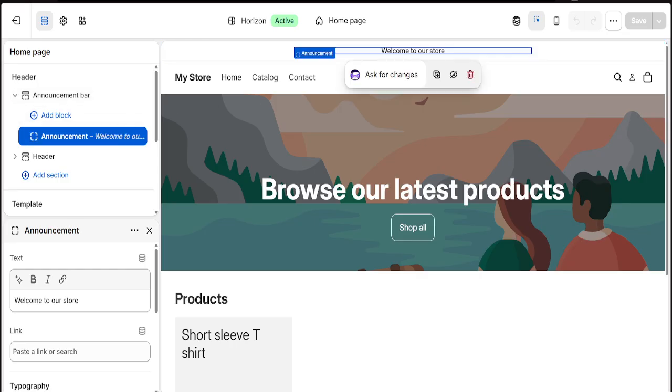Only when you are completely satisfied should you click the green Save button at the top or bottom of the page. Saving finalizes your work and pushes the updated version directly to your storefront immediately.